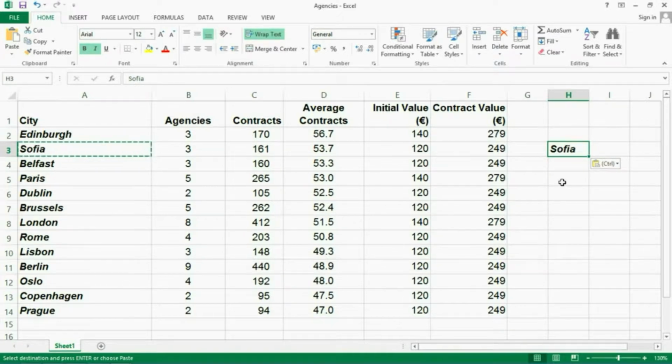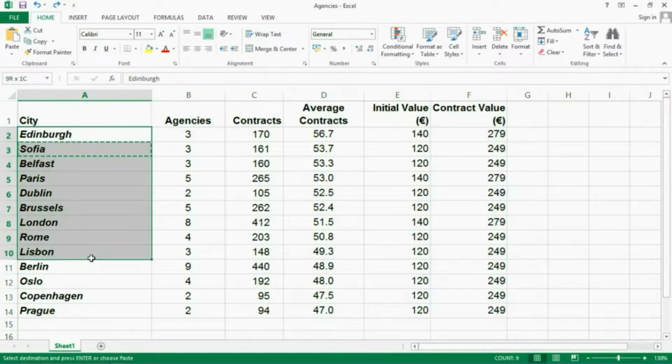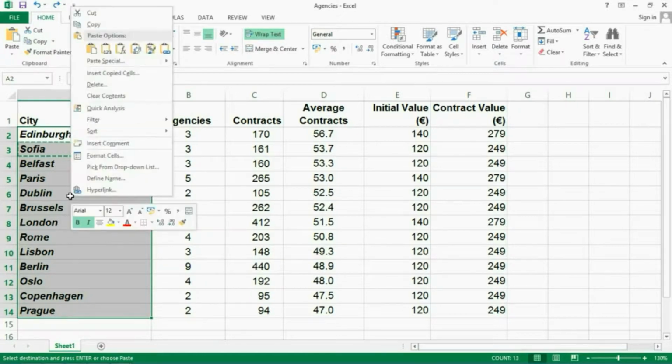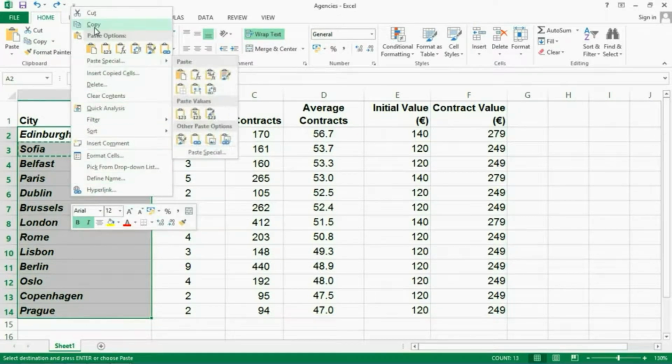Okay, we'll just undo that there now. Now suppose I want to copy all the cities, so I'll start with Edinburgh and select all the way down to Prague. And as before, I'll go to copy or Control C, and I can right click over any of the cells. We'll just try that there, right click, and then go up to copy.